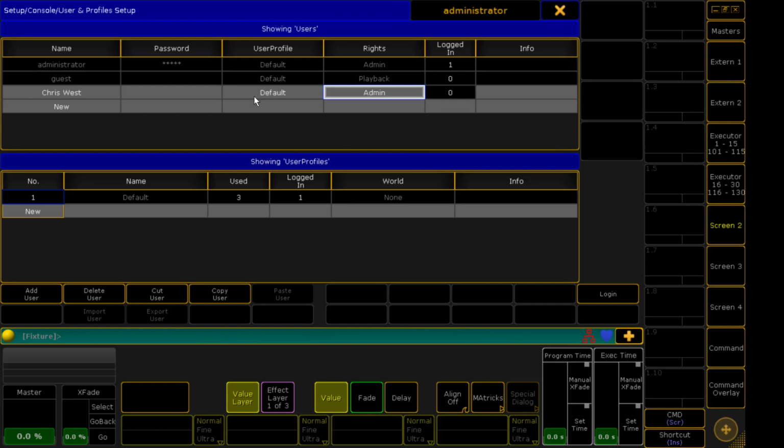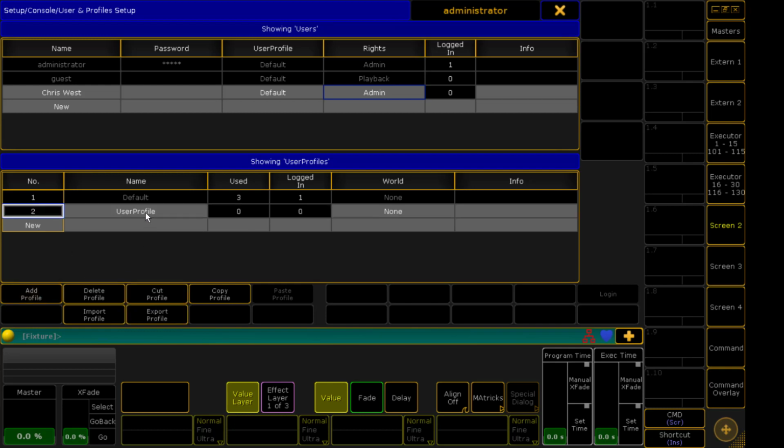Next, you need to create a user profile. Go to the lower half of the screen and the same again, click and hold, right-click, use the screen encoder or select and press Add Profile. Give your profile a name and you're ready to go.